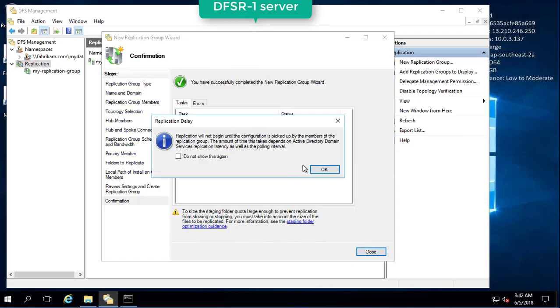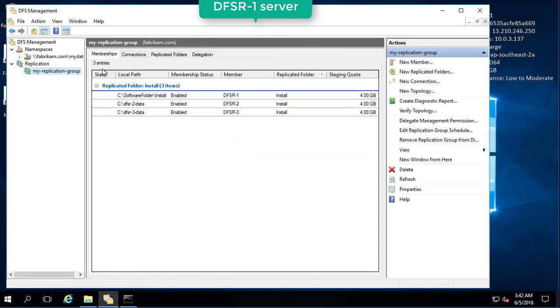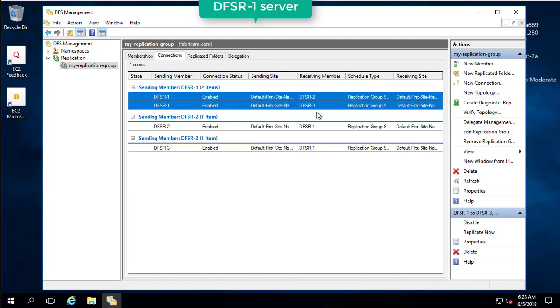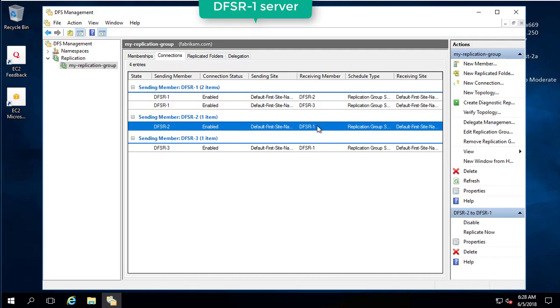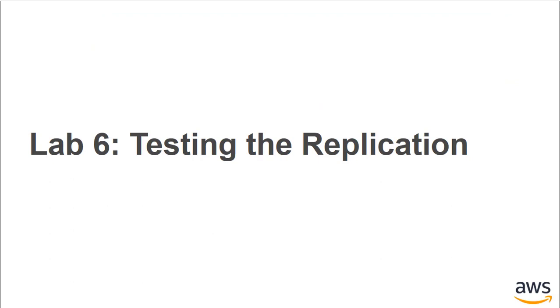So I have created this replication job. That will start replicating if you have any content already. So that's the topology of this configuration. If you go into the connection, you can see how the replication is going to happen, which one is going to copy files into which one. Because we created a hub and spoke configuration, you can find that spokes DFSR2 and 3 are going to send data to DFSR1. So let's now do some testing.